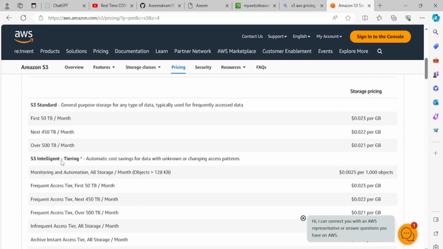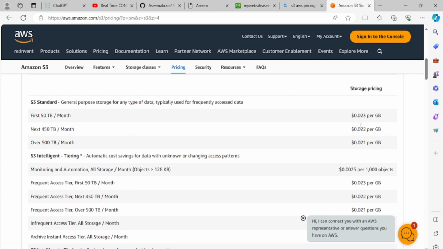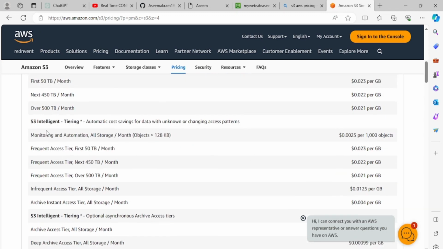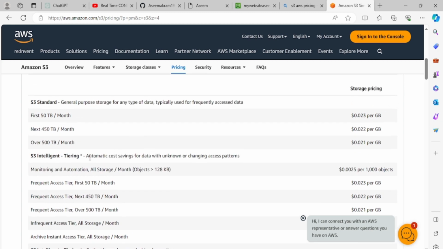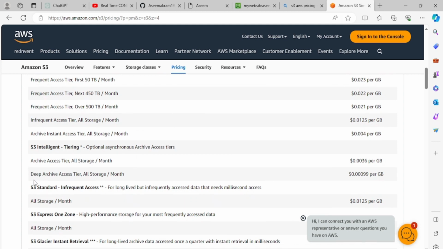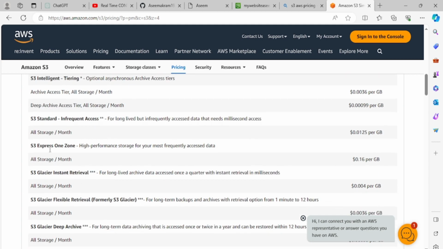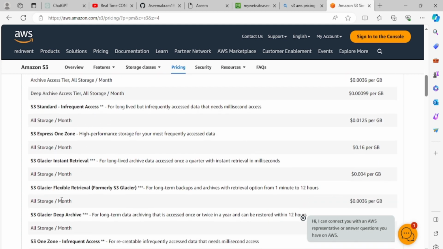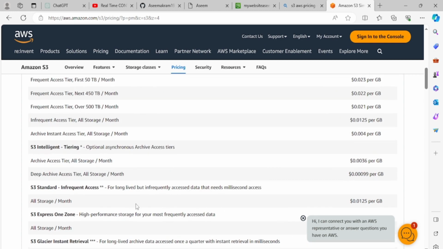So it's given here. For your first 5 TB per month, it costs only 0.23 per GB. The next 5 is 0.02 per GB. And this is the Intelligent-Tiering, which I was mentioning, that ultimately it will move based on a use case to S3 Standard or S3 Infrequent Access or Express Zone or Glacier, Deep Glacier. So these 5-6 options are there.